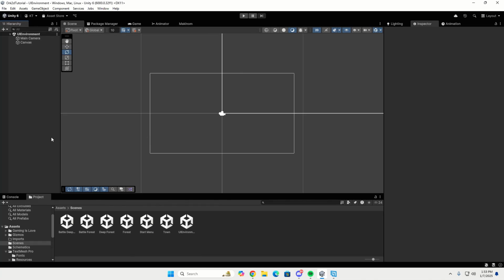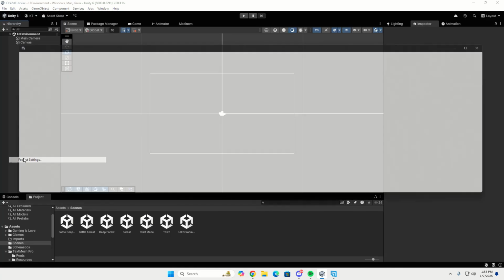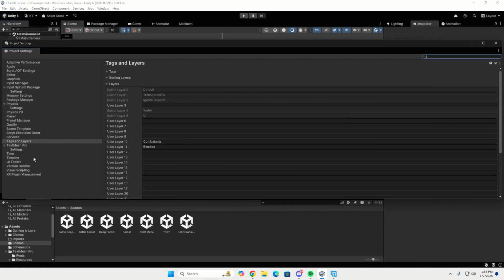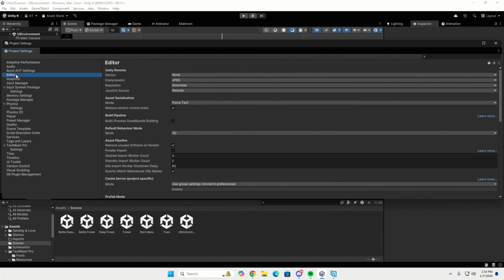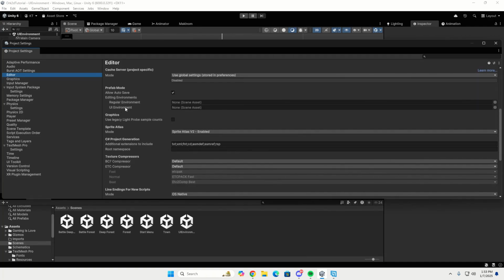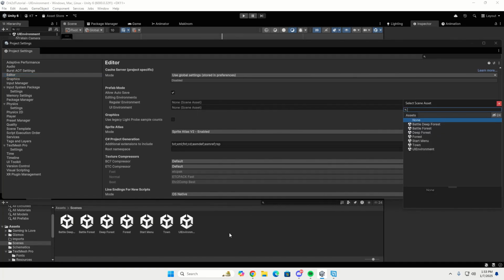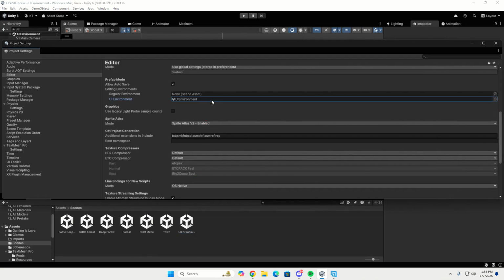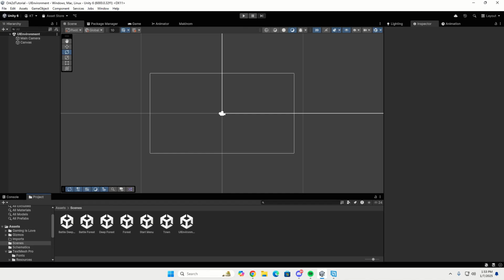Now we need to use it for prefabs. So let's go up to Edit and then down to Project Settings. And in Project Settings, we need to go to the Editor tab. From here, we're going to scroll down and find UI environment right here. And we need to put the scene asset in. You can either click the little box here and find it, or just drag it up right like that. And then we can close the project settings window.